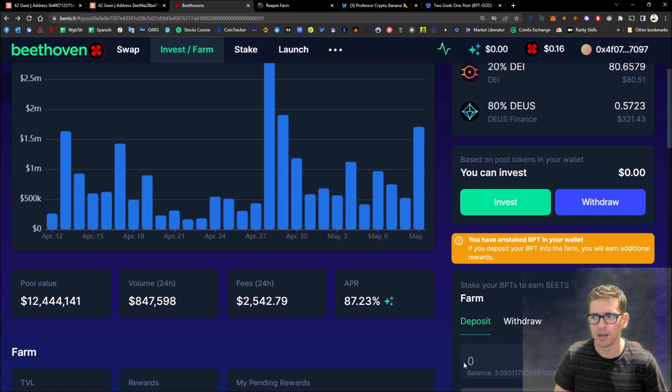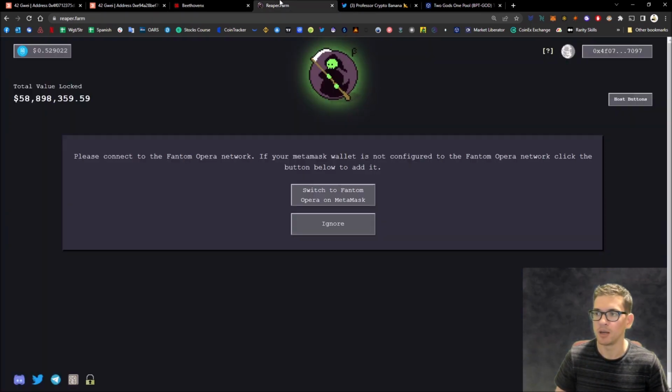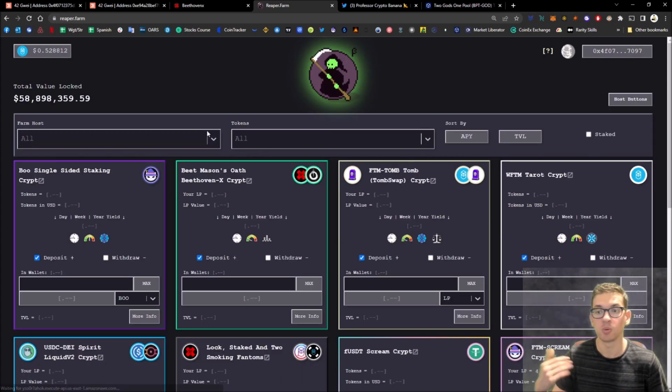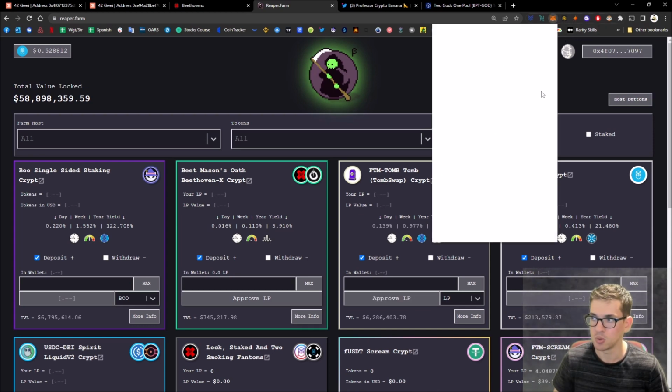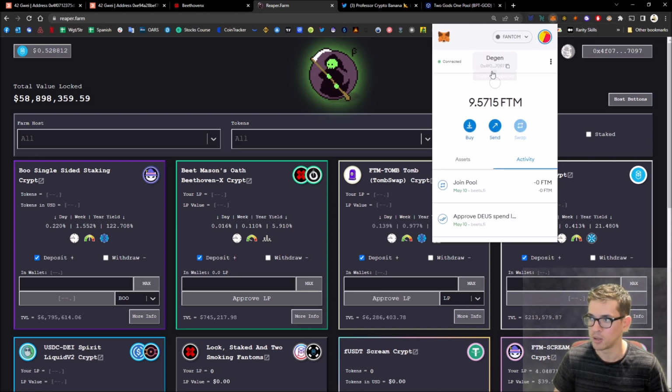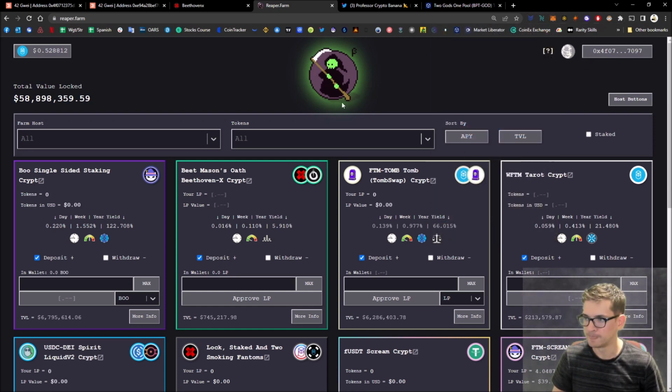So that is why I purposely clicked off that one item that said, hey, do you want to automatically deposit your LP tokens? I said, nuh-uh. Reason being, I'm going to come over here to Reaper Farm, and I'm going to have Reaper Farm automatically collect the Beats rewards, sell it, and then put it into kind of like my DEUS LP tokens. So let's make sure that I'm connected to the right wallet here, the DEGEN wallet. 7097, that matches up. Good to go on that.